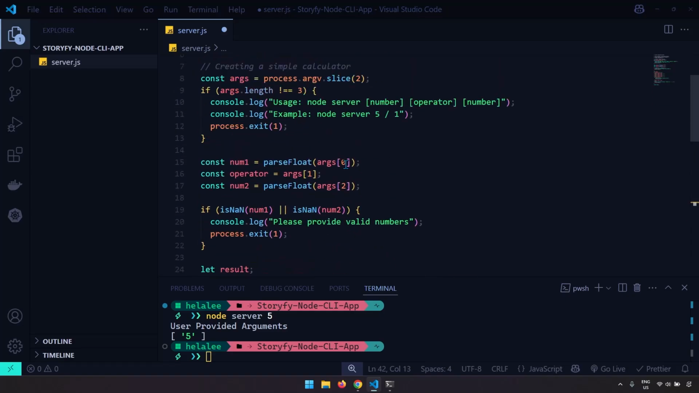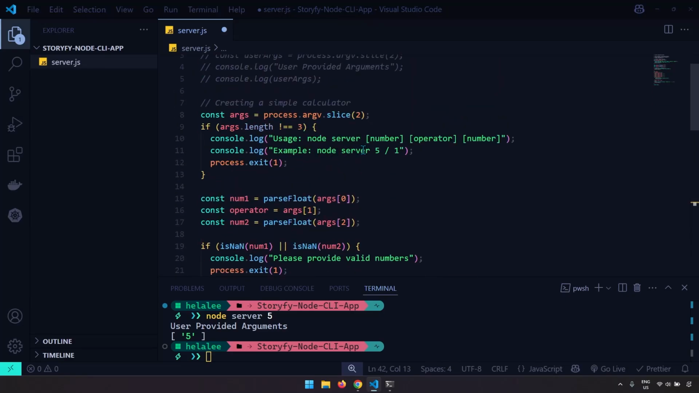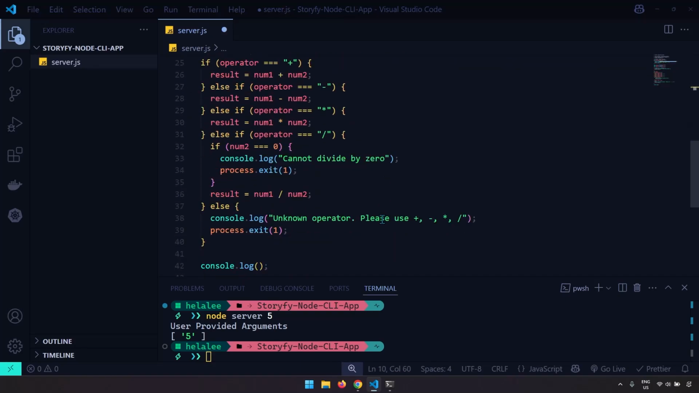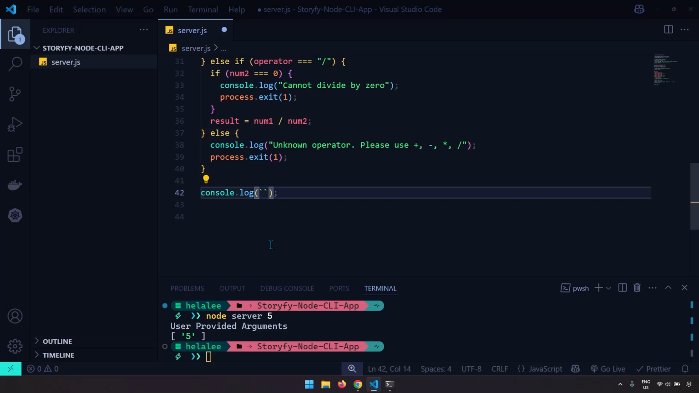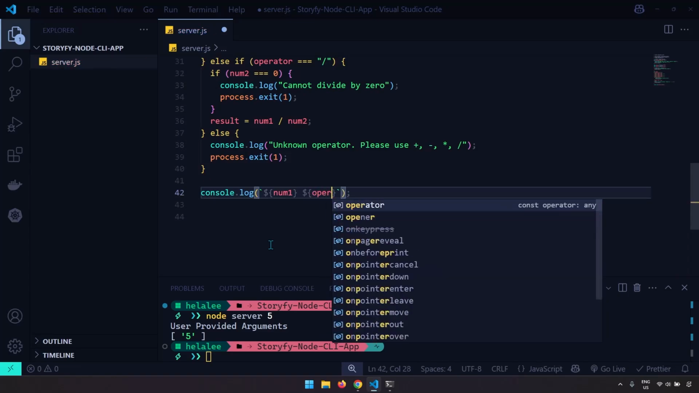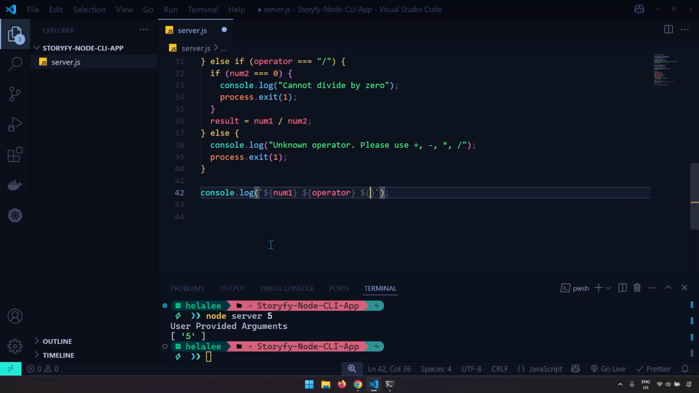And finally, how do we want to show the result to the user? Remember, we had a specific format. We said, okay, it's going to be one number, an operator, and another number. So let's just use that. I'm going to use backticks in here. I'm going to say num1. That's going to be the first one. The second one is going to be our operator. So operator. And after that, we're going to have our num2. And where is our result? The result is right here. We're going to say result.